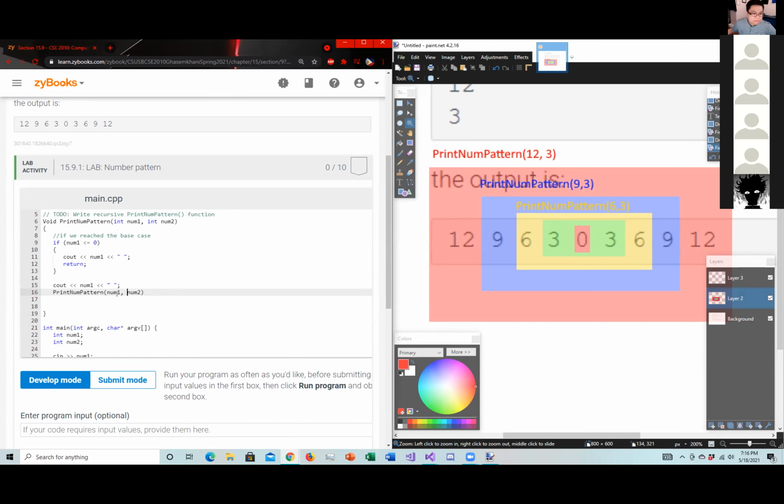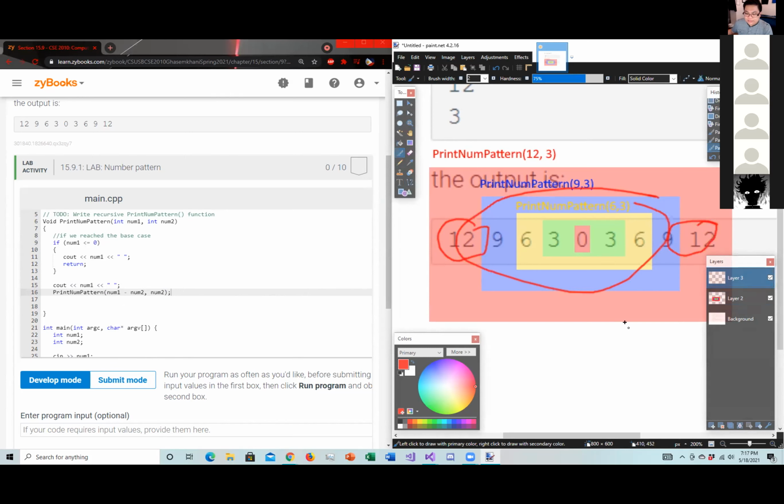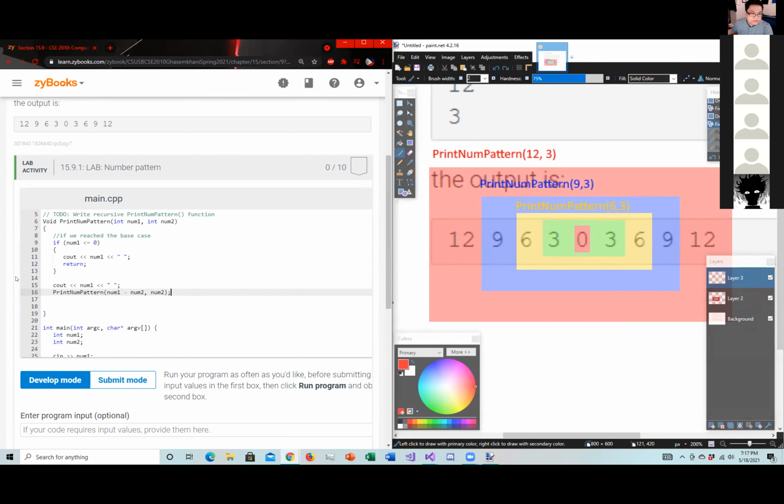But instead of saying num1, num2, we say num1 minus num2, and then num2, right? So after you've done this and done this, the last thing you gotta do is cout your num1 again, right? So I will copy this line and put it right after this. So this is the code if we haven't reached the base.